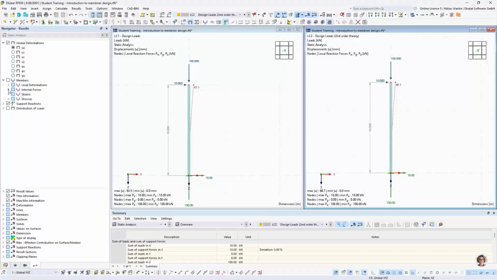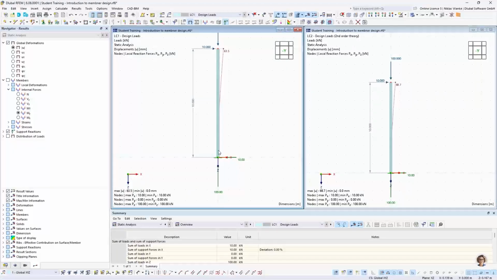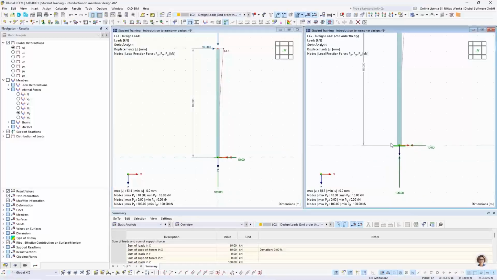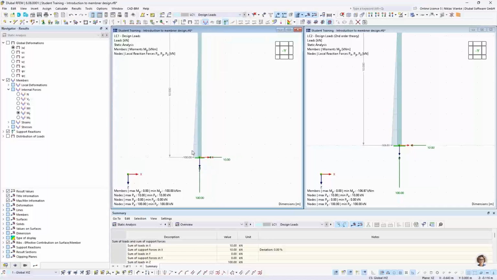Okay, now let's see the internal forces My, which is the bending moment. And especially we want to have a look at the bending moment at the lower or lowest point of the member. So we choose My in both windows. And here we can see that after first order theory, we have a bending moment of 100 kilonewton meters, which is the horizontal load of 10 kilonewton times the lever arm of 10 meters. That makes sense.